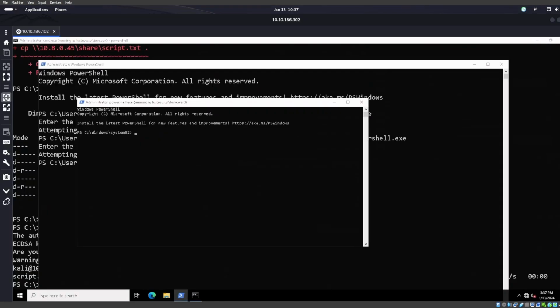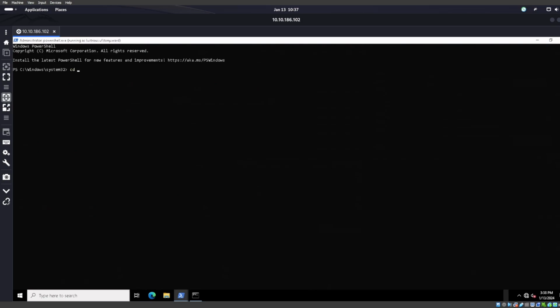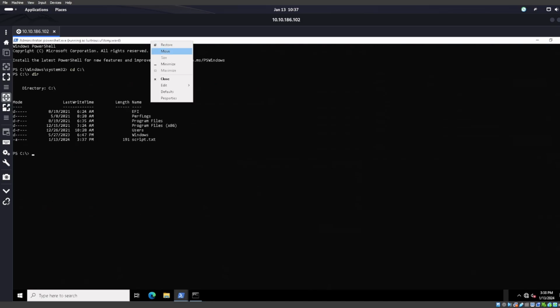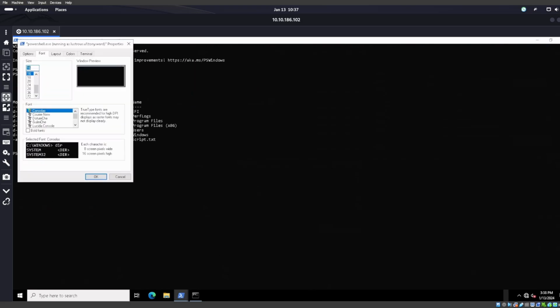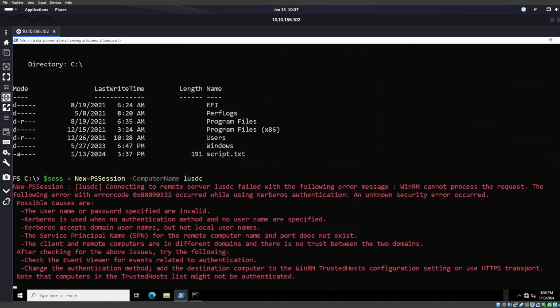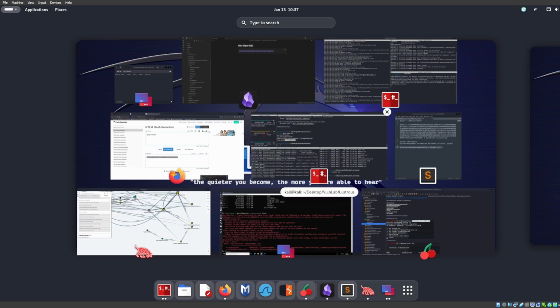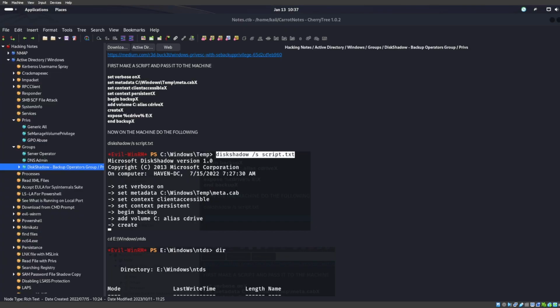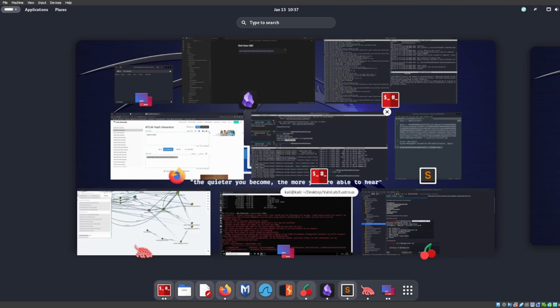Okay, cool. And there's our script.txt right there, and now we're running as 20 ward. I'm actually wondering, one second, if I just do a... can I do that now? No, okay. So now we have that, right? Let's go ahead and hop back over into here, and we'll do our quick diskshadow /s script.txt.